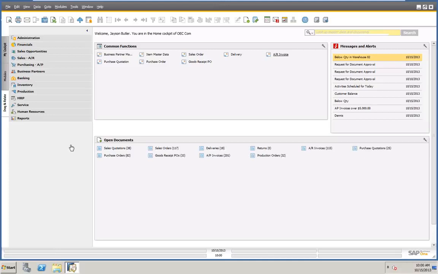Today we're going to be working with SAP Business One. We're going to be talking about Journal Vouchers. In SAP Business One, we can actually take journal entries and save these before we post them.